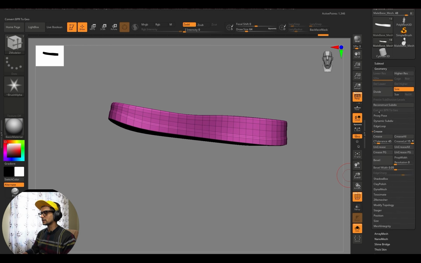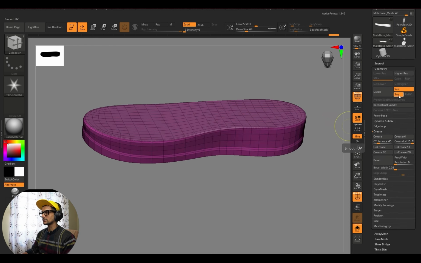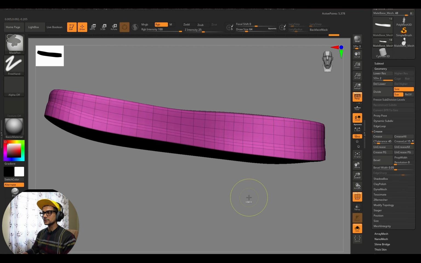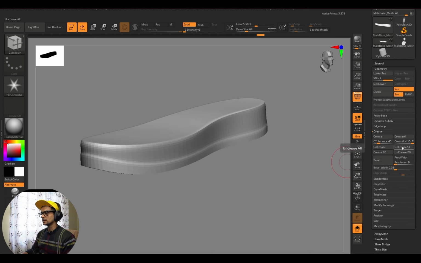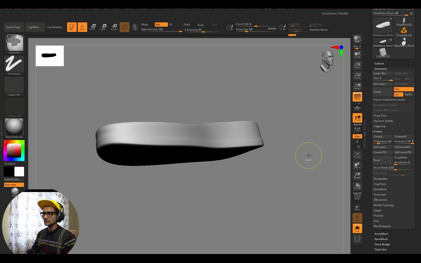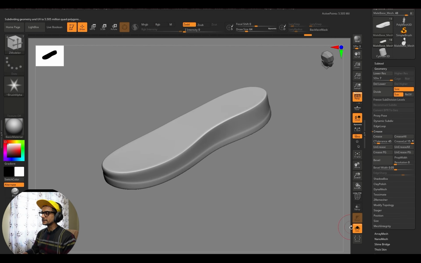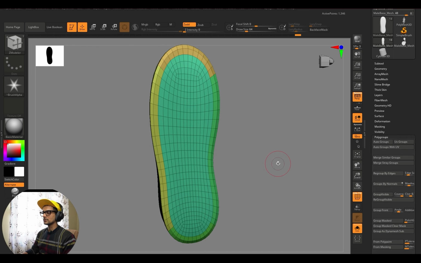Now go to geometry, crease polygroups, and I want to smooth UVs. So I press smooth UVs. So I have creased it, press it. I'm subdividing it now. And uncrease all. Second time, third time, fourth time, fifth time. Okay, I think this much is fine. We can go to polygroups and auto groups with UV.